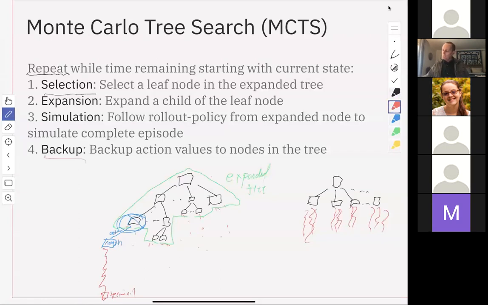And then the backup says, take whatever this value is, this reward, and update each of the nodes from the root up that took us down to this rollout. So we're not updating anything in the reds. Instead, we update, update, update, and update. And this is going to give us some better estimates of the state values of each of those updates. Does the concept kind of make sense? Or are there any questions about that before I go into the details?